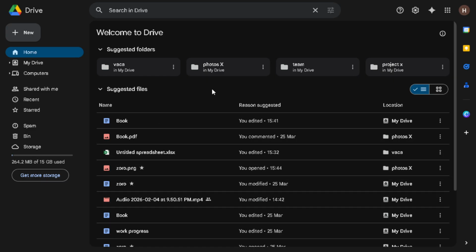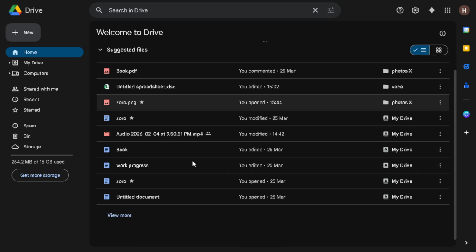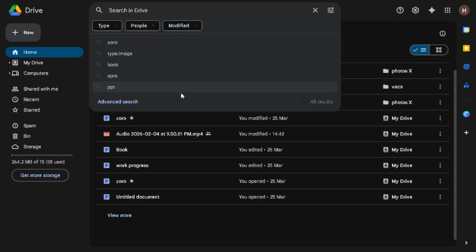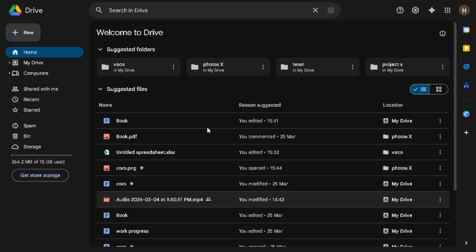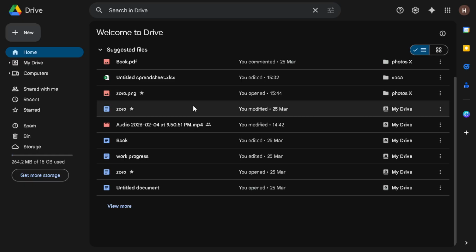Once you're logged in, it's time to locate the folder or file that you want to check the history for. Take a moment to browse through your Drive. You can use the search bar at the top if you're looking for something specific, or simply scroll through your folders until you find the one you want. Once you've located the folder or file, right-click on it.